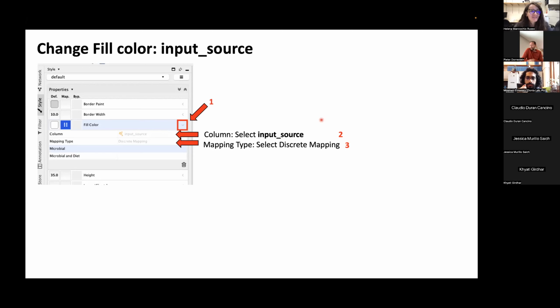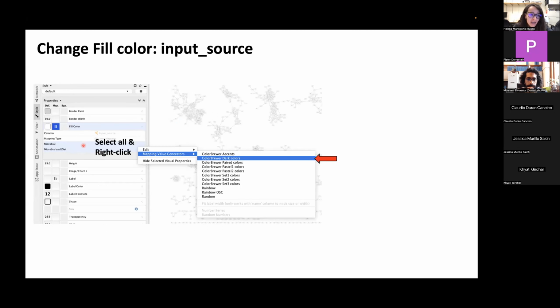Okay, so I'm moving forward. That's a great question. Yeah, all of them are very good questions. So right now, as you can see, we have two rows here about microbial and microbial diet, and we can select both of them here and right-click on this part of the window, and you're going to be able to select here mapping value generators. There are several palettes that you can pick, but I would recommend color blue or dark colors.